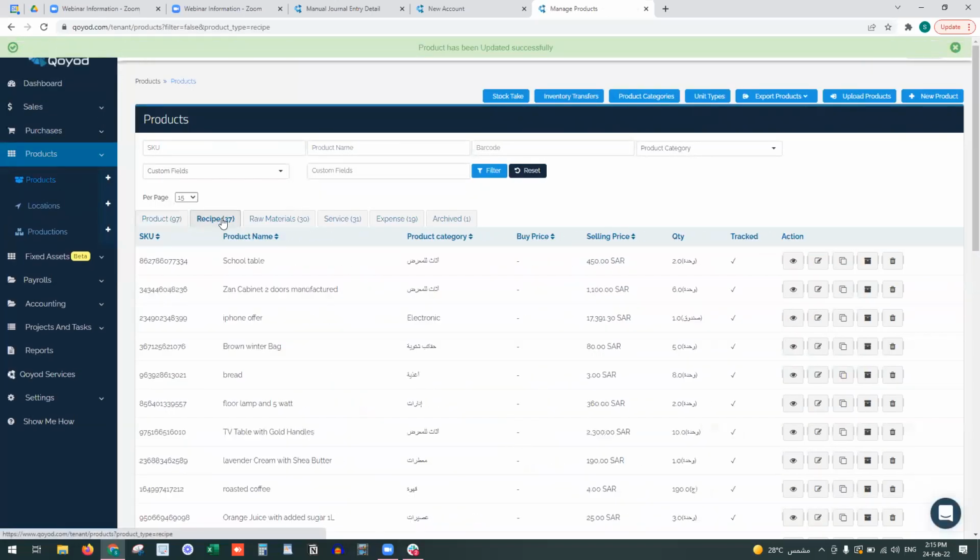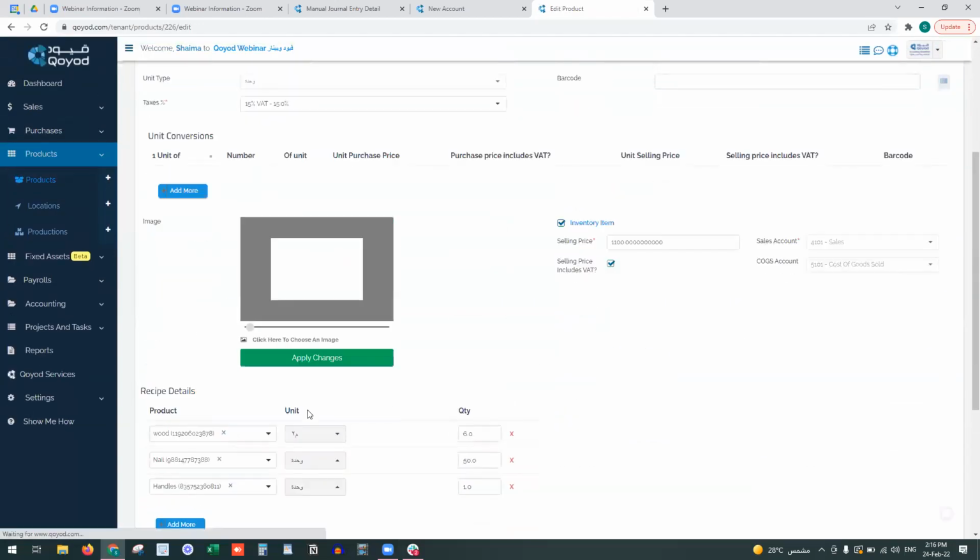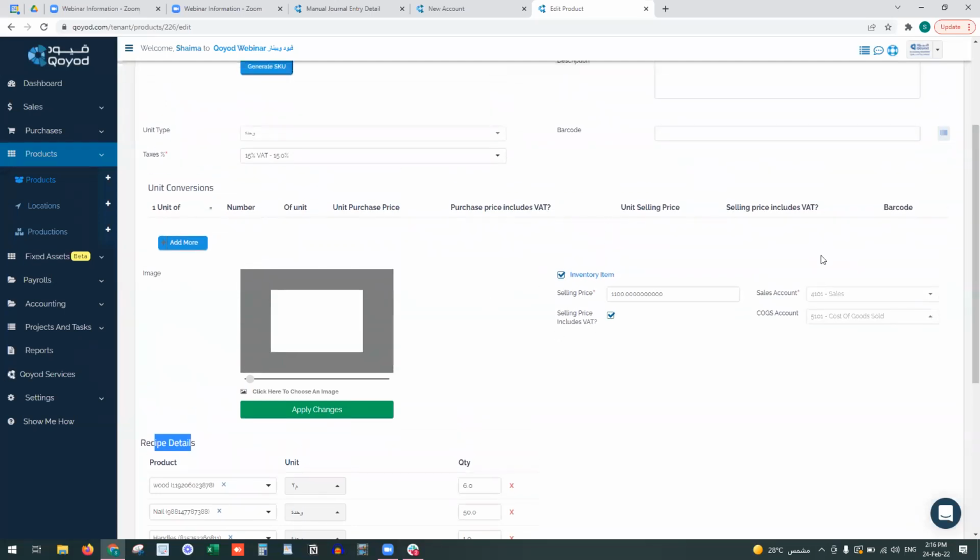For the recipe, we can add a new recipe. What's the difference here? We can add the recipe details, like it contains 6 square meters of wood, 50 pieces of nails, and 1 handle only. And also, as we see, there is no purchase price because it will be based on the average cost in the production.